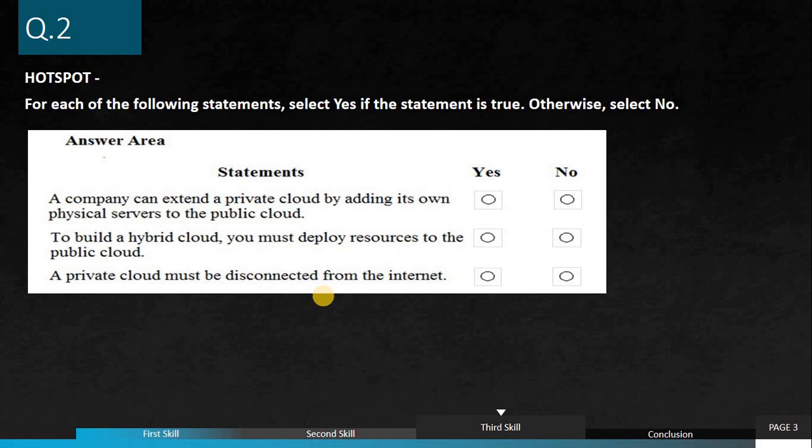Question number 2. It says for each of the following statements, select yes if the statement is true, otherwise select no. First is a company can extend a private cloud by adding its own physical server to the public cloud. So the answer would certainly be no, because in public cloud you are not required to buy any server. And if you are going to mix private and public cloud, that will be called hybrid cloud. So this is an incorrect option. So the answer is no.